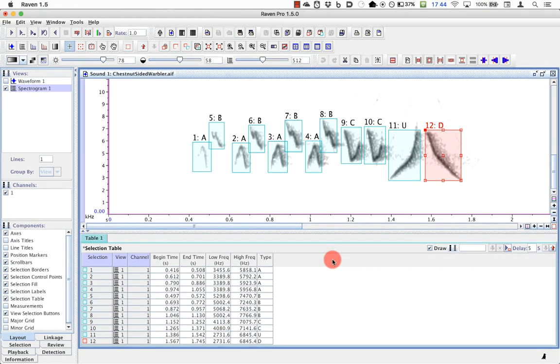If you want to change an existing annotation, you can just double-click in the annotation cell in the table and enter the text there. For example, perhaps I change my mind and decide that I want to call the last two syllable types X and Y instead of U and D. I just double-click in those cells and backspace over U or D and enter X or Y.